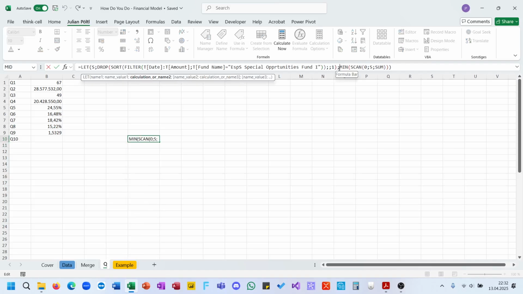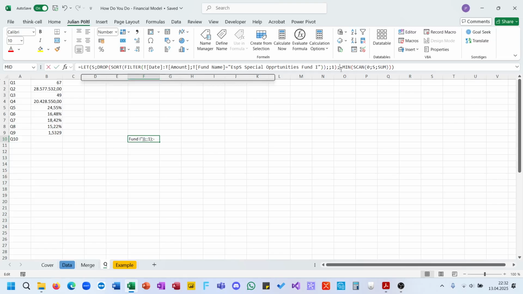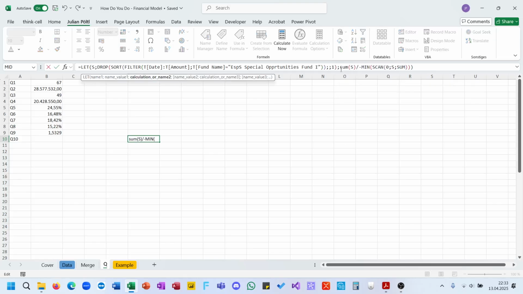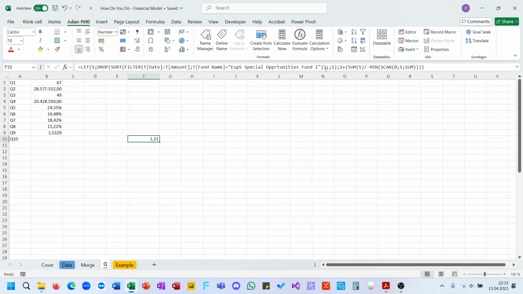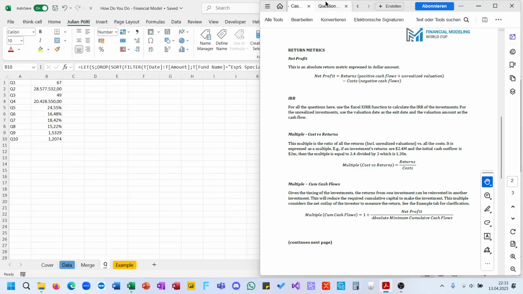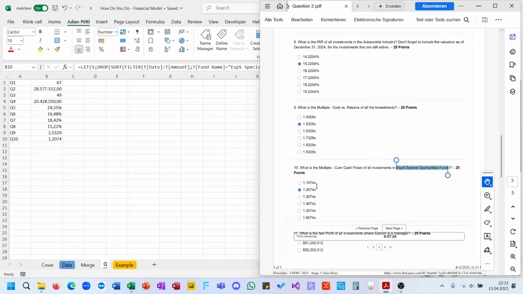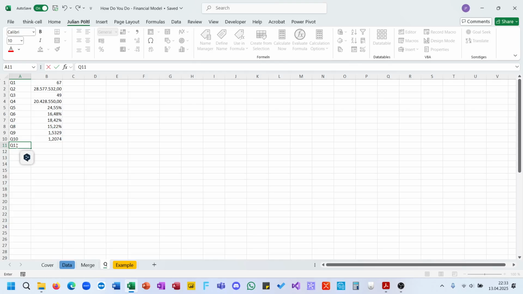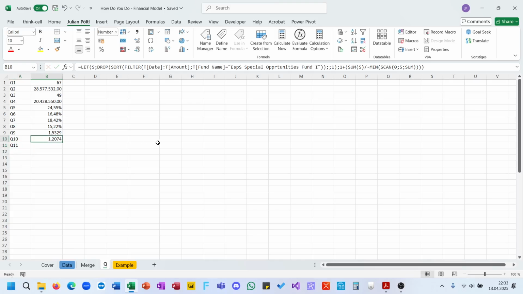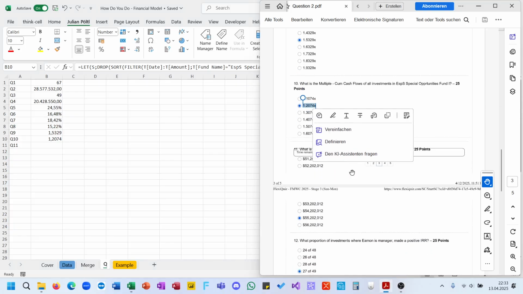Yeah, of course. Then need the minus of this, sum of S divided by the minus of this, and then 1 plus. Okay, yeah, this makes sense. Let's bring it in here. 1.2704, 74, yeah. Okay, question 10 solved, single cell approach. This was kind of unnecessary, but yeah, you can do this also single cell.